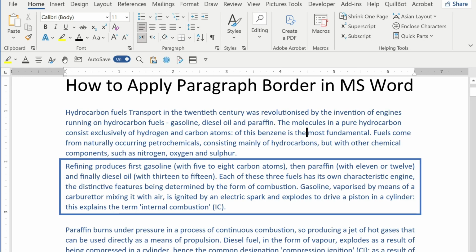Hi everyone, adding a paragraph border in Microsoft Word is a great way to make your specific text stand out from the rest of your document. So first you need to select the paragraph you want to add the border to.